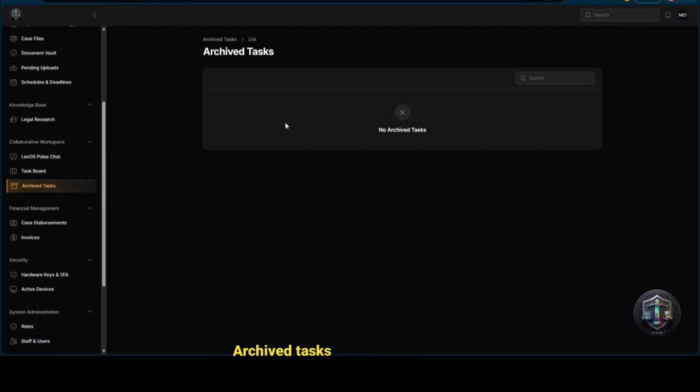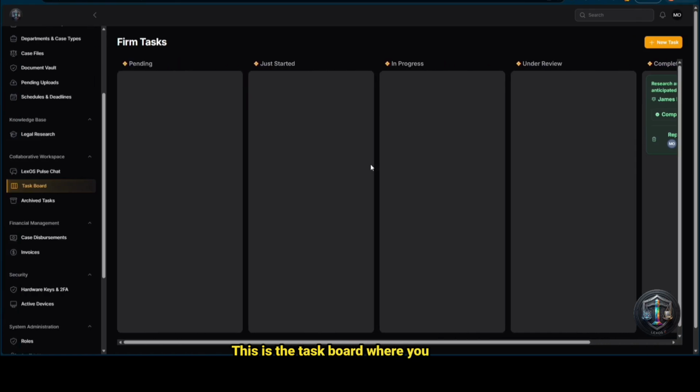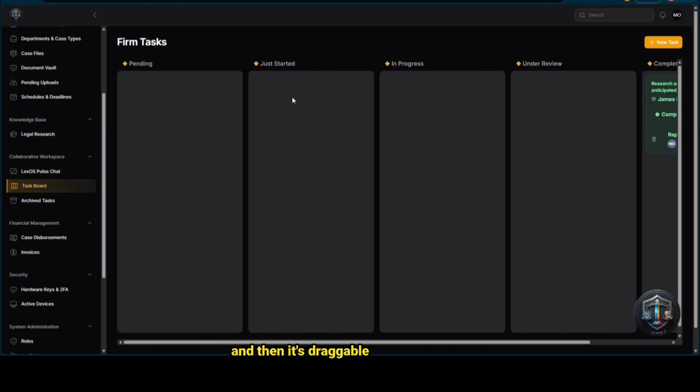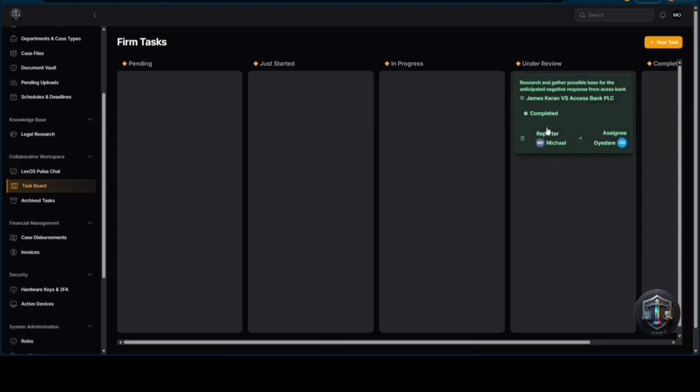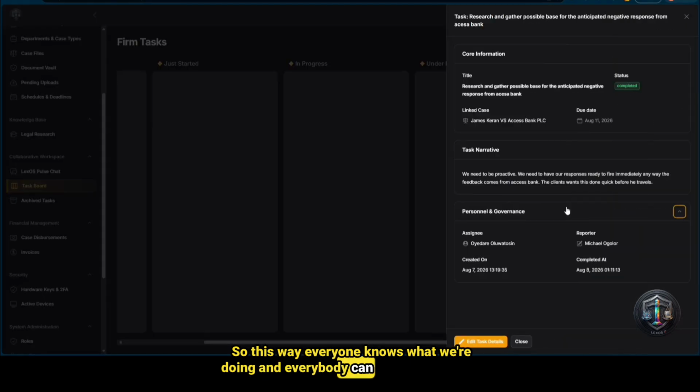Archive tasks are tasks that have been completed and then they're archived after a while. This is the task board where you assign a task to someone with all of the details, and then it's draggable all the way from pending to just started and all of that, right? And so this way everyone knows what they're doing, and everybody can see who has done what, what is pending, and what needs to be fast-tracked.